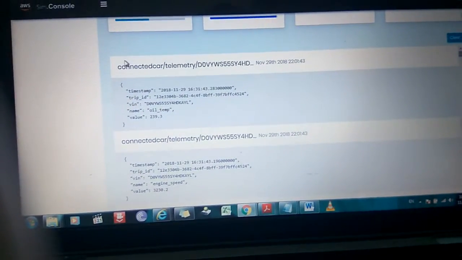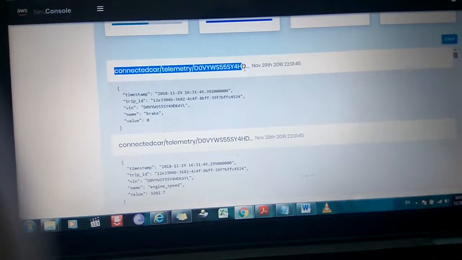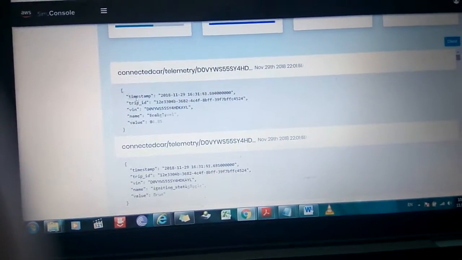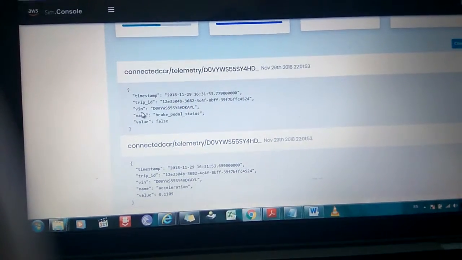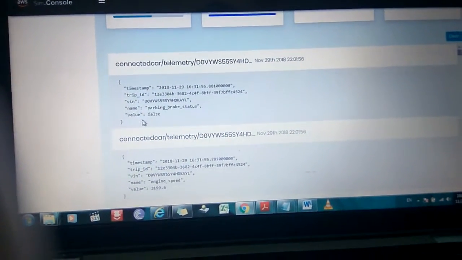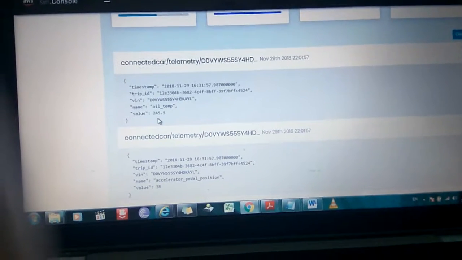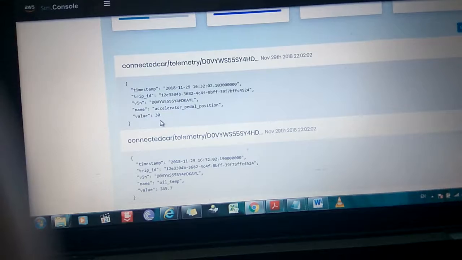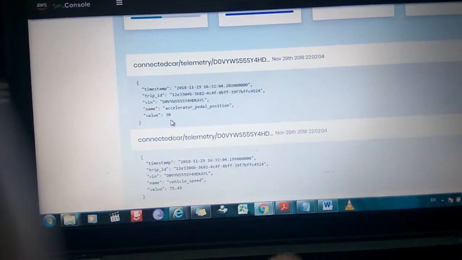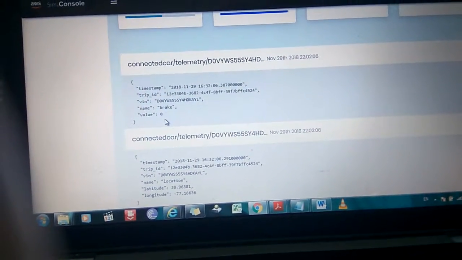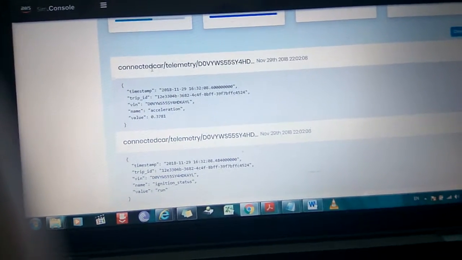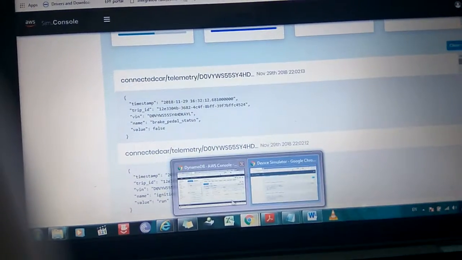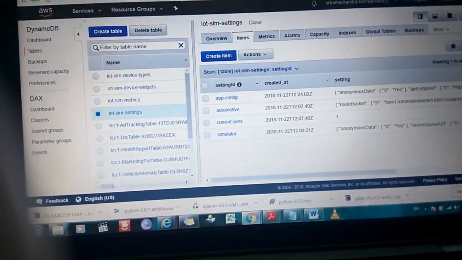This is the topic under which the data below will be published. For example, timestamp, trip ID, VIN, name, latitude, longitude. All these things can be customized as well. For the sake of time, I have given the default one, so it just took the default one and started the simulation. So this is the name of the topic which you have to give in the other parameter here.